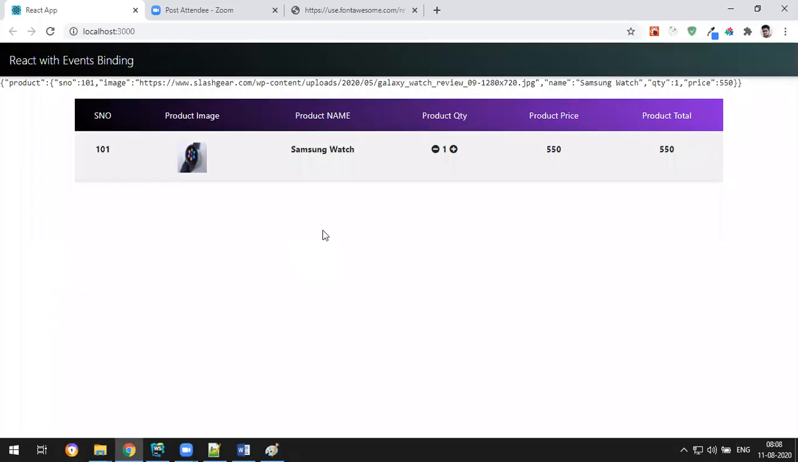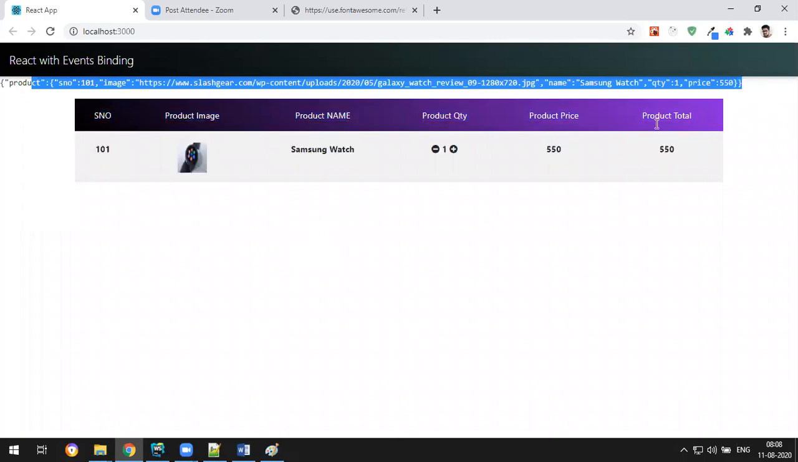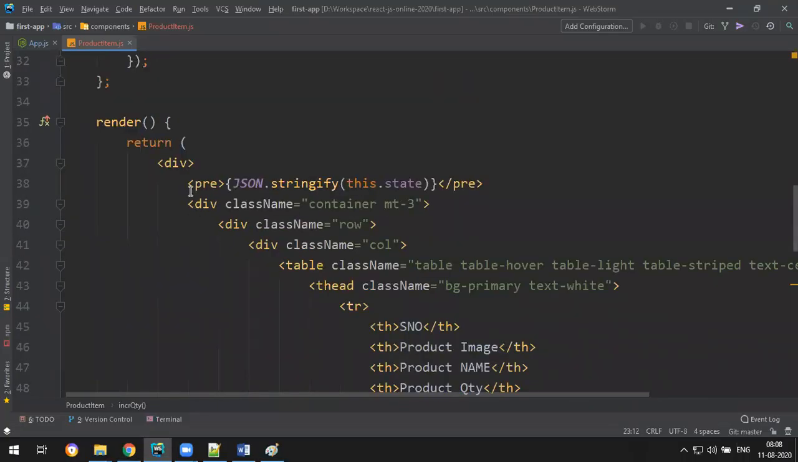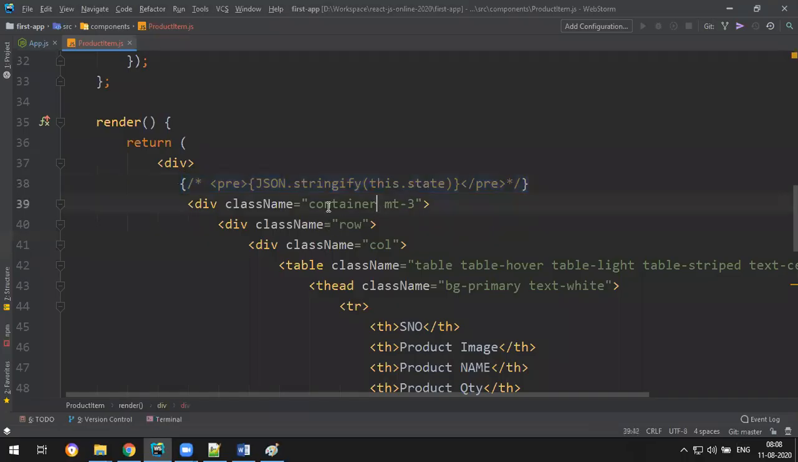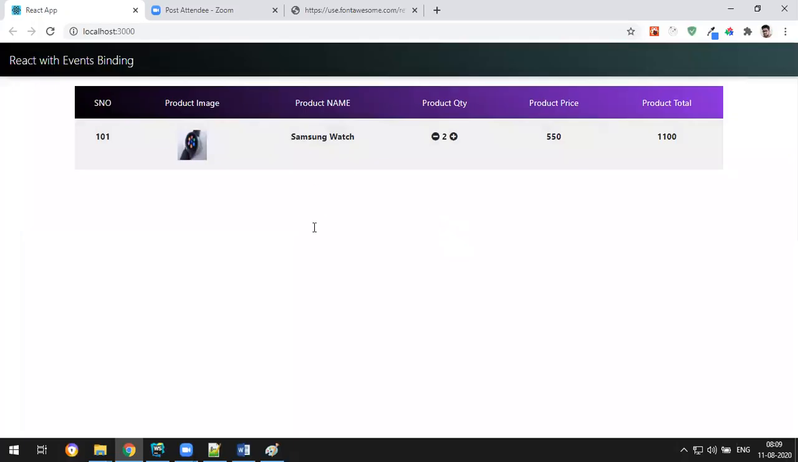Done with this, and then I don't want to display this data, it doesn't look good. If you don't want it, you can just comment it out with Control Shift Slash. Any state you want to display, use a pre tag with JSON.stringify of the object. I think we saw this in yesterday's class. So this is one real-time example.